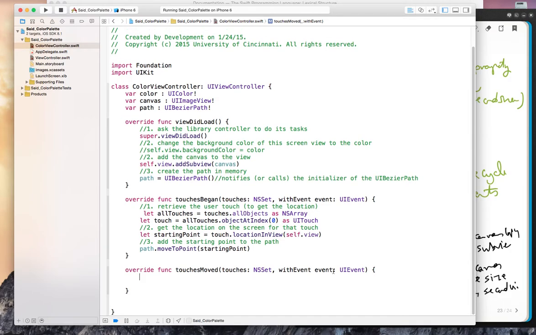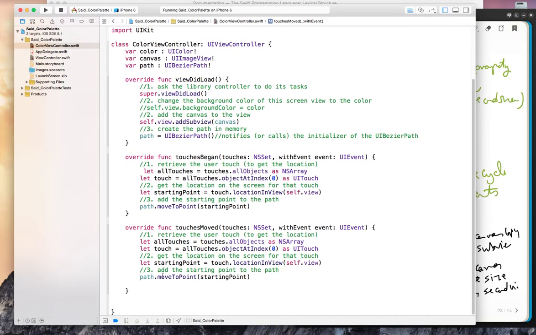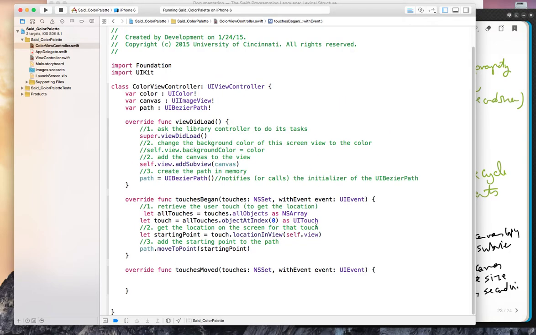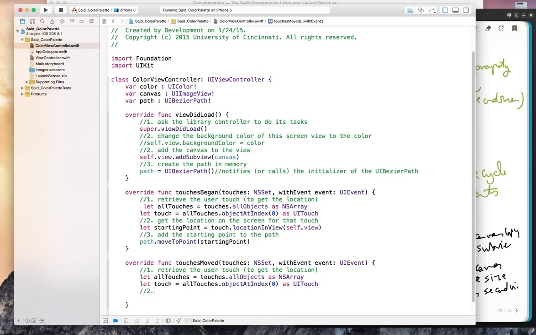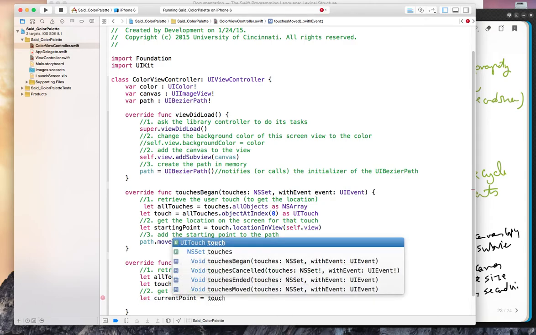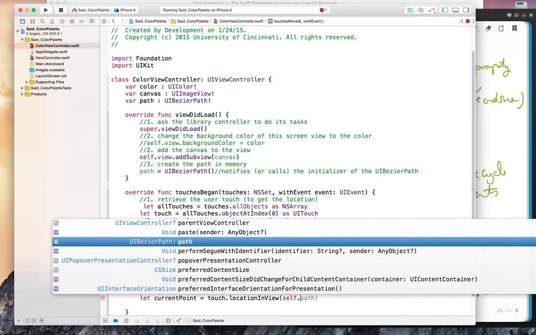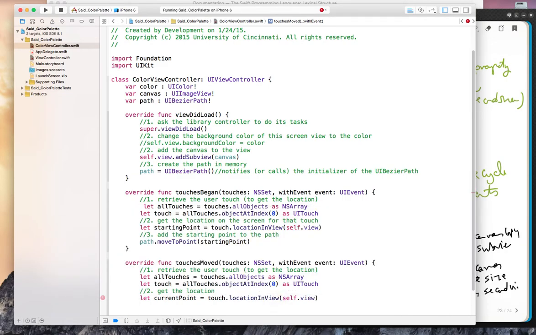Now when the touch moves, I need to do the same thing. I can actually just copy that. So we'll copy and move. Except for the path. This is no longer a starting point. So maybe copying was not really what I needed to do for all of them. I just need to copy the first step, retrieving the touch. Now that I have the touch, I need to get the location, and this will be our current point. So I will say let currentPoint equal touch dot location in view self dot view. So I got the location.